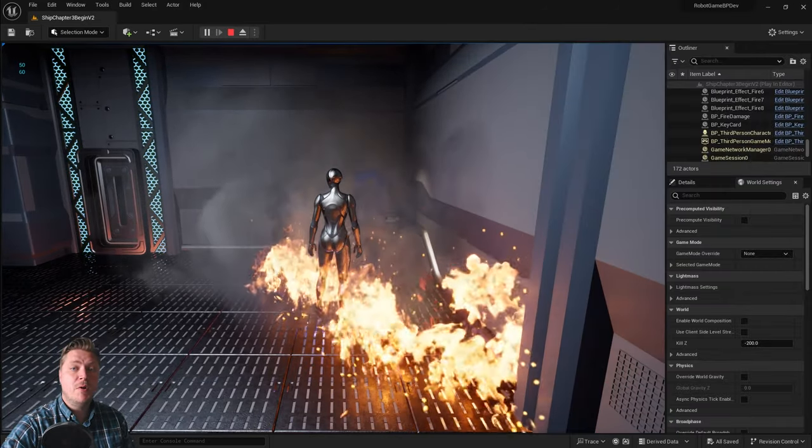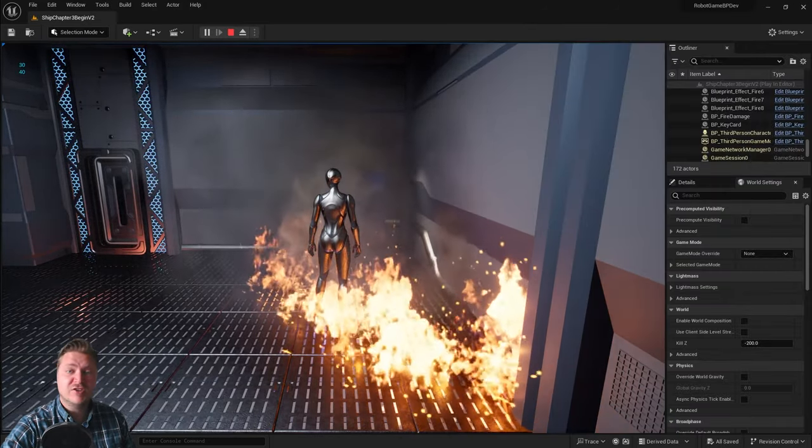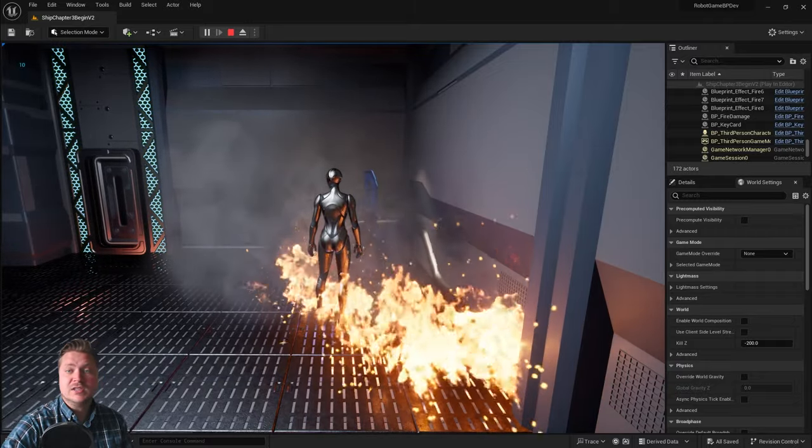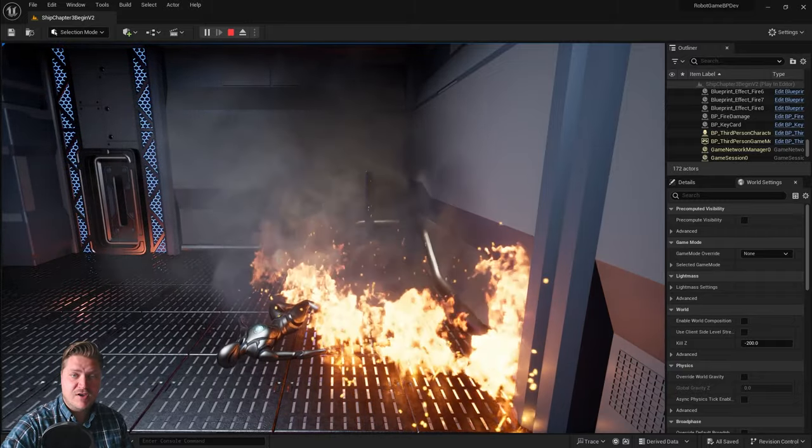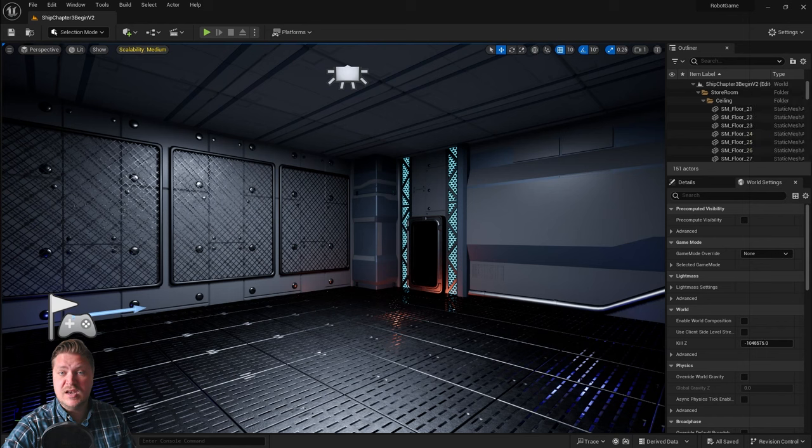Blueprints can be used for almost anything in your game, from controlling character movement and animation to creating interactive objects, implementing AI behaviors, designing user interfaces, and even managing game progression and saving systems. The possibilities with this system are virtually endless.